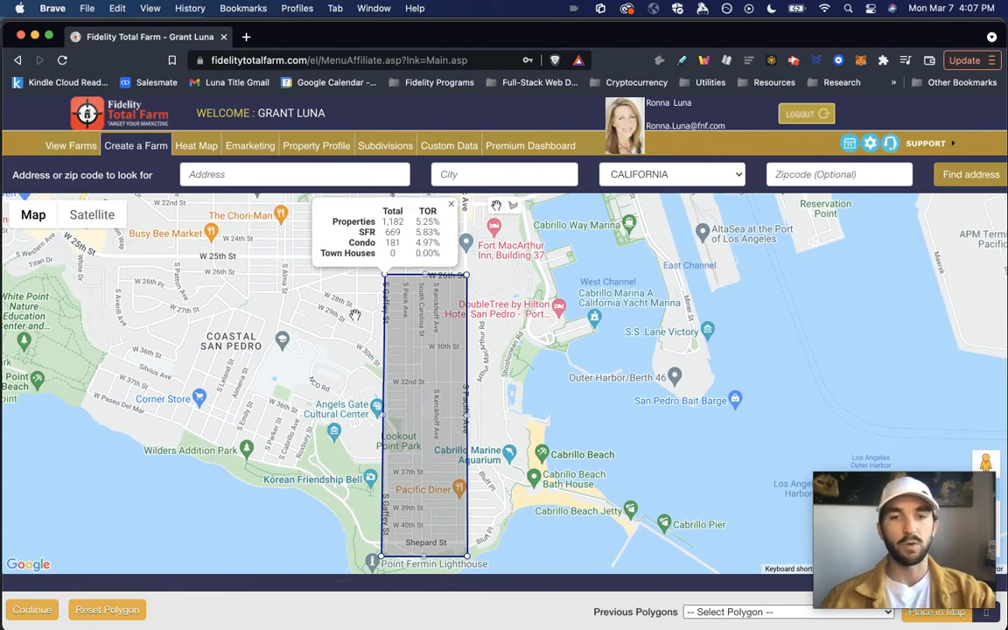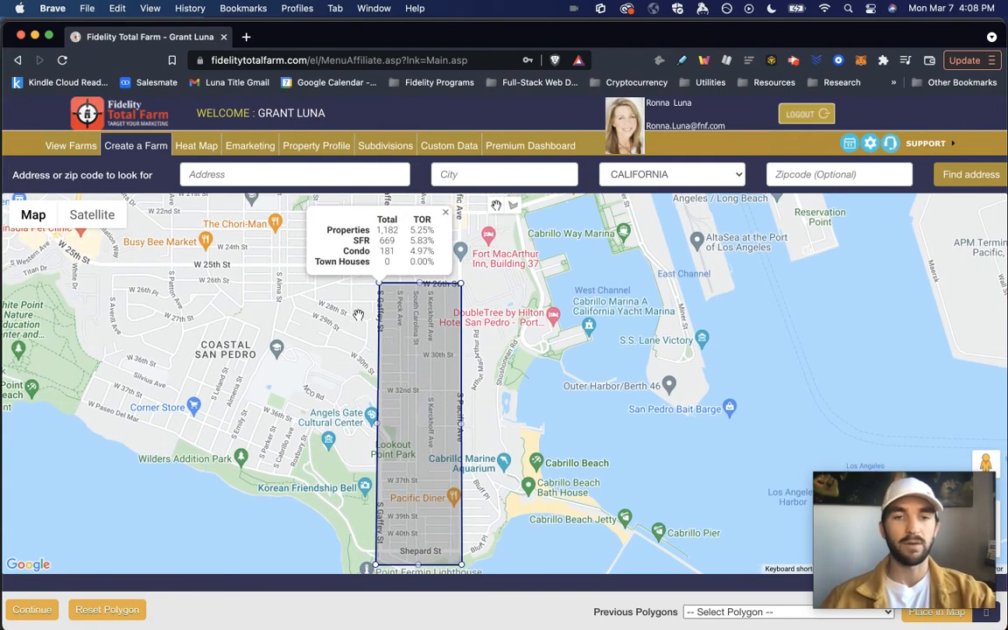But what's nice about Total Farm is it'll actually give you a breakdown of the total properties that exist within this Point Fermin area or any farm you've created. It'll tell you the total number of properties and the turnover rate. So in essence, the velocity or how frequently homes are selling in that farm area. I would say from what I've seen and looking at different farm areas, average is around 2 to 3%. So something in the fives or mid fives is a pretty solid turnover rate for an area.